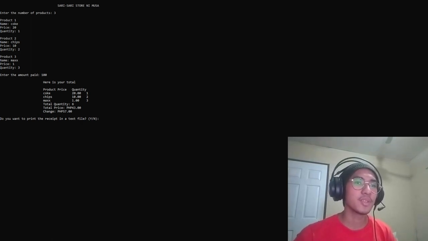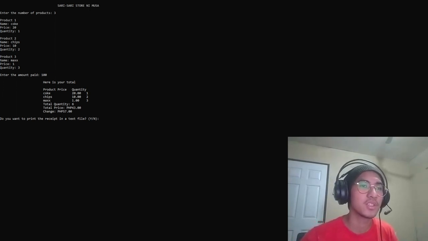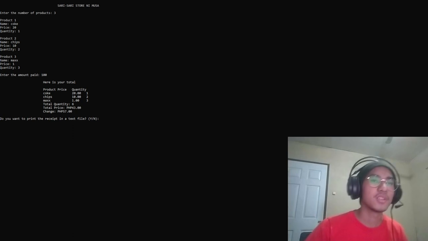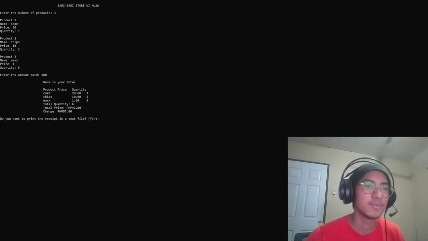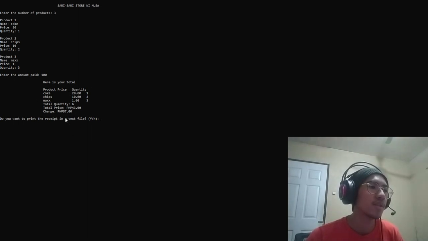Now that I have pressed enter, the program displays the product details, total quantity, total price, and change to the user. So this is everything that I bought, and the total price of everything I bought, and the change of the money that I have paid out of 100 pesos. The program then displays the product details, total quantity, total price, and change to the user.